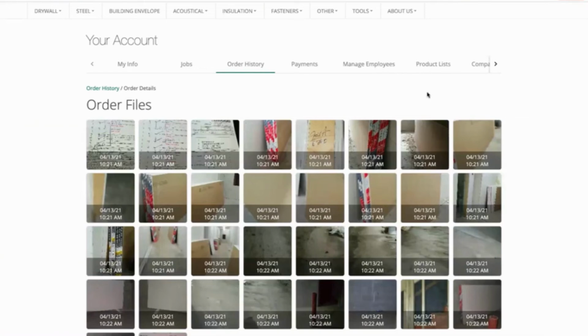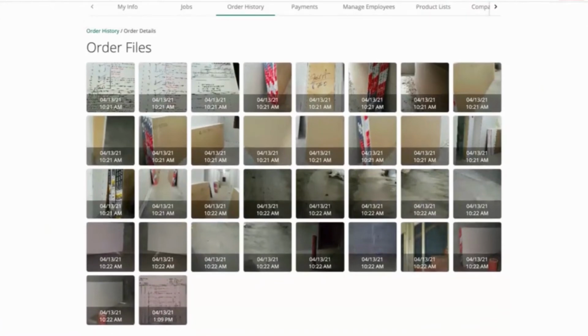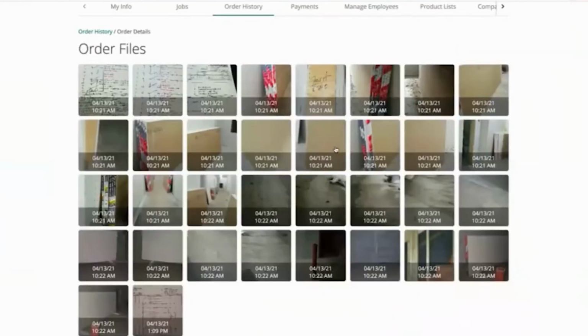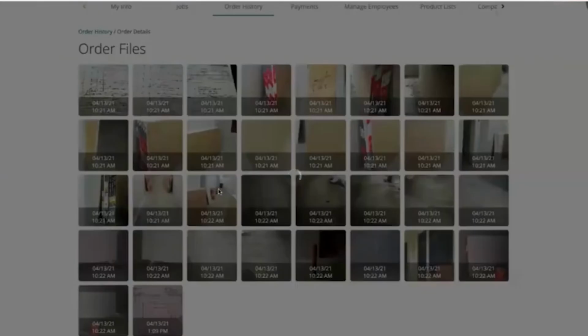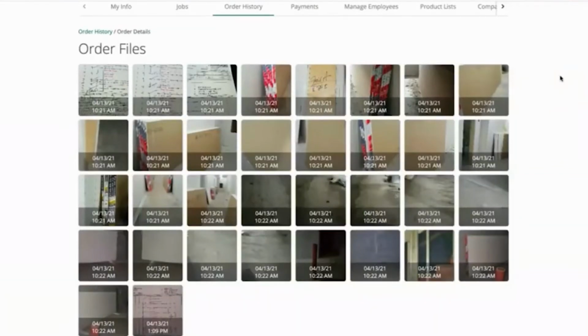So one is the digital signature. One is the pictures the drivers can take. So we saw here where you can capture add order images. So the driver used the camera in the app and basically captured images of the material on the job site when he delivered it. And where he stocked it, because let's say this was left in an empty building and somebody came in and knocked this down or broke some of these pieces, in this case of drywall. As a distributor, I'm to blame, because how am I going to prove that it was in good shape? Well, now I can easily do that, and the customer can see this real time in their account.